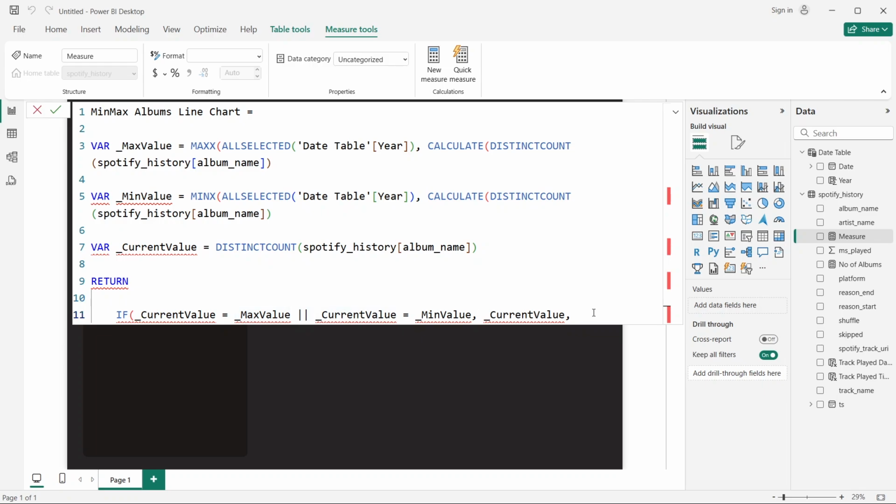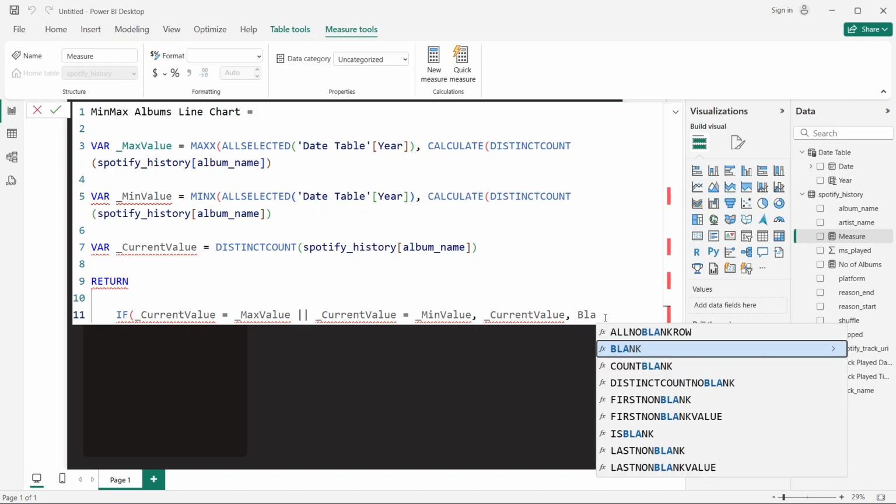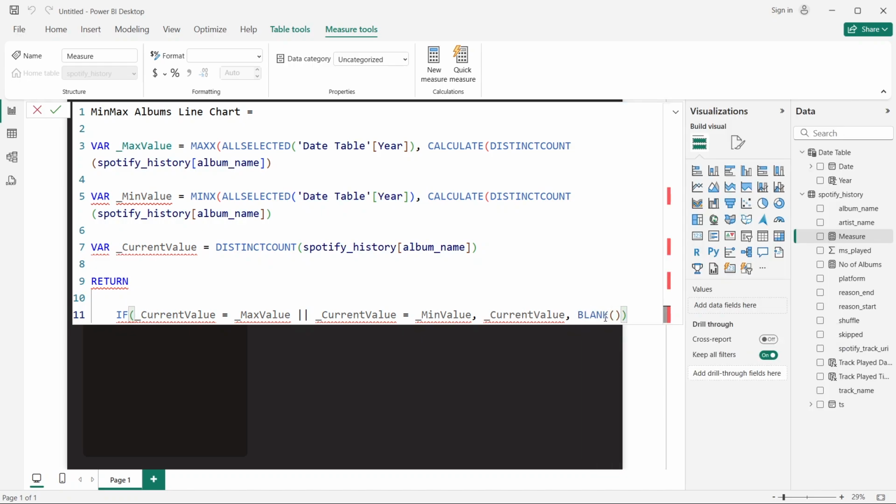But if this condition does not satisfy, then it should give me a blank. I don't want anything as an output. If it satisfies, give me the current value. If it does not satisfy, I don't want any data label, so I'll just click on this.